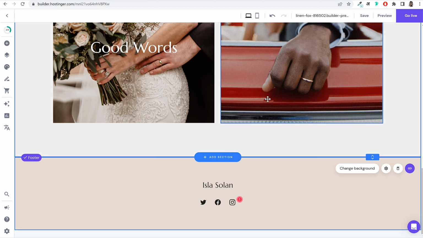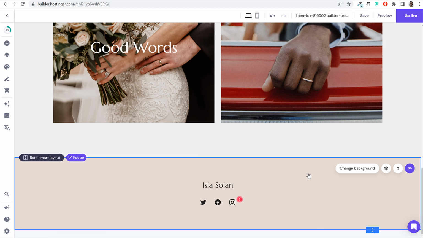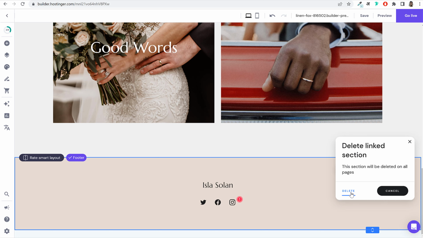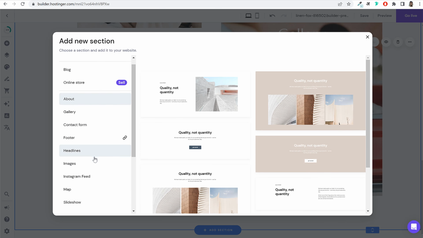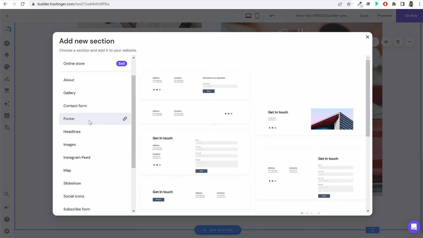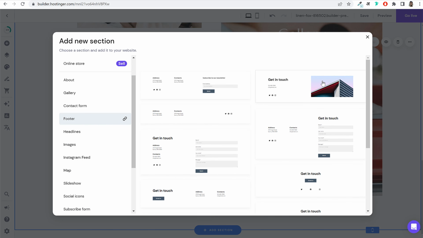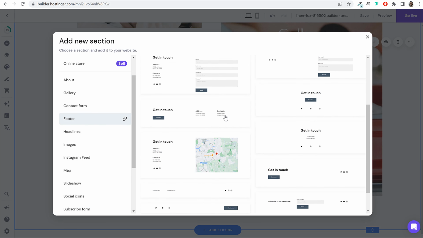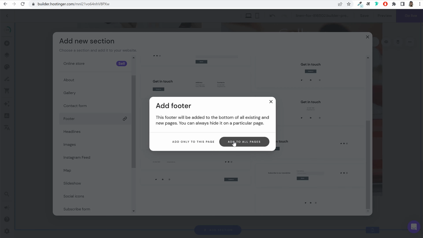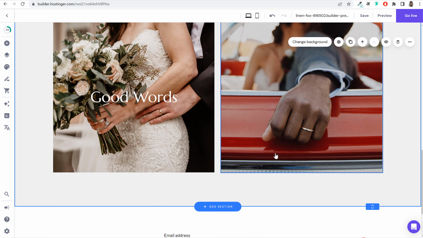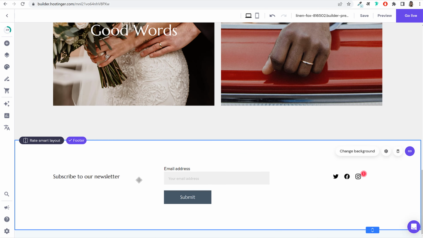Now if you see the footer, this is how the footer looks. Now if you don't like this footer and you want a completely different footer, you can do one thing. You can delete this entire section. Click on delete, and the footer is gone. Now I can click on add section, and add a footer section. So if you see, this is the footer section. Maybe if I want this as my footer section, I can click on this and click on add to all pages. Make sure you select add to all pages because this is our footer.